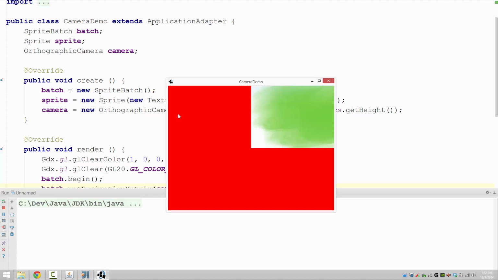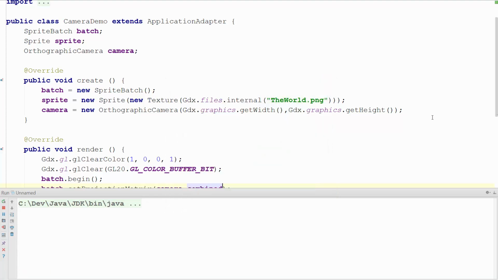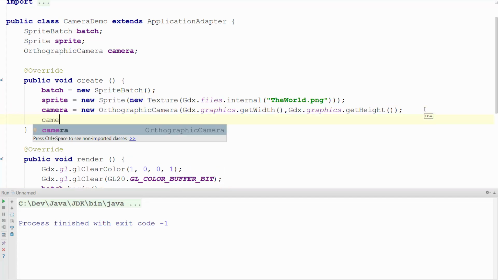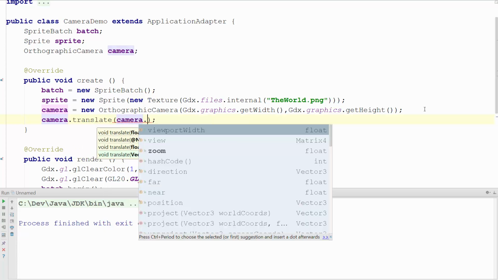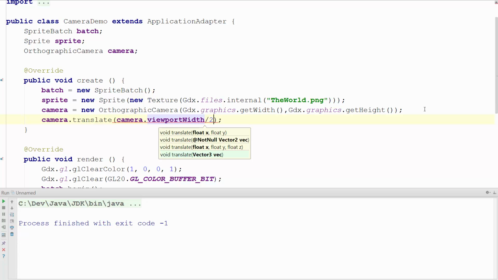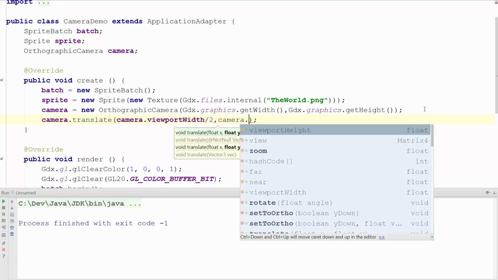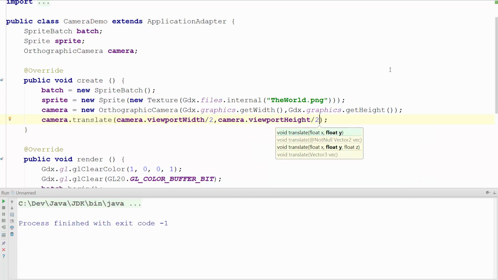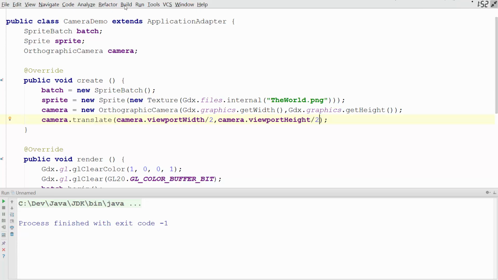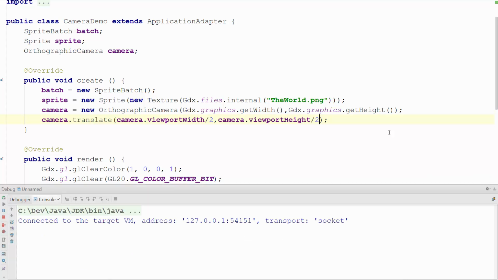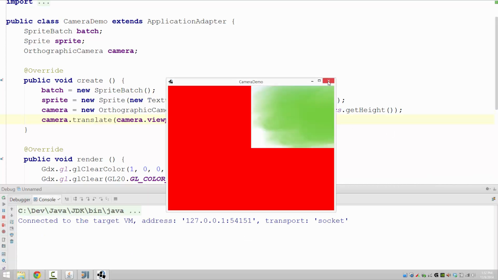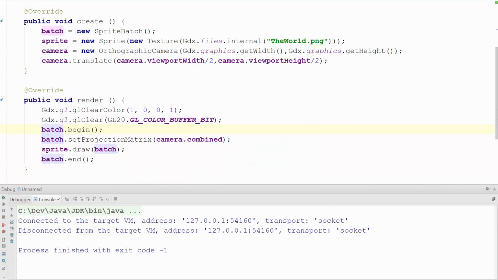And that's just a matter of taking half the viewport width and half the viewport height and adding them to our camera's location. We can do that with camera translate, and then we just do camera viewport width halved and camera viewport height halved, like so. And now we go ahead and run this. And it does not work.